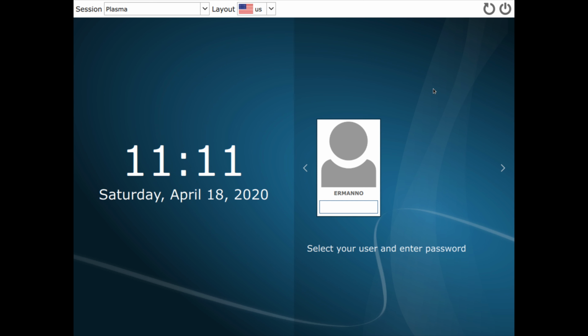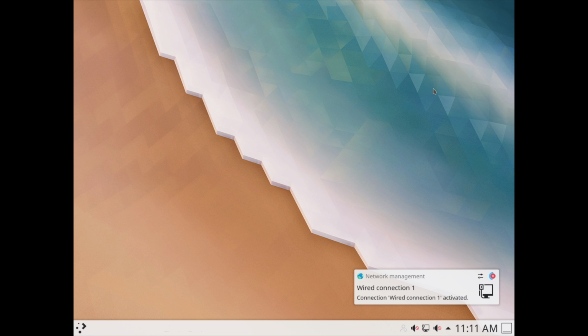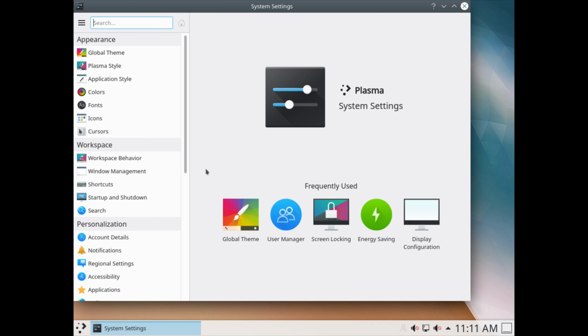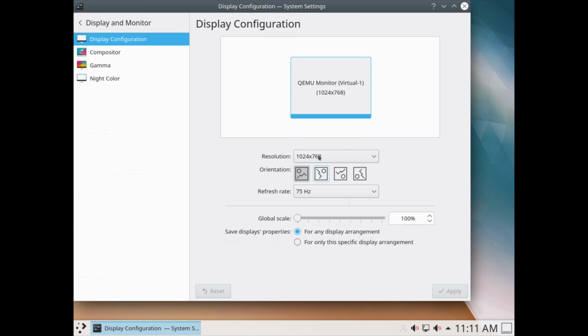And this is SDDM. So let's enter our password here. And we are greeted in KDE. So let me here adjust my screen resolution. Let me go to system settings here and go to display configuration and change my resolution and bump the scale to 200 and click apply.